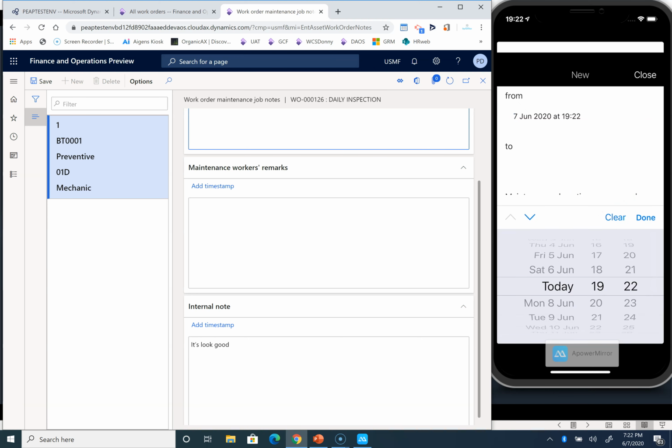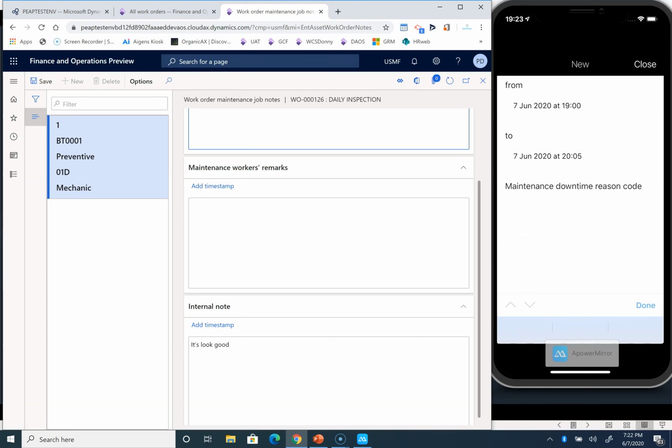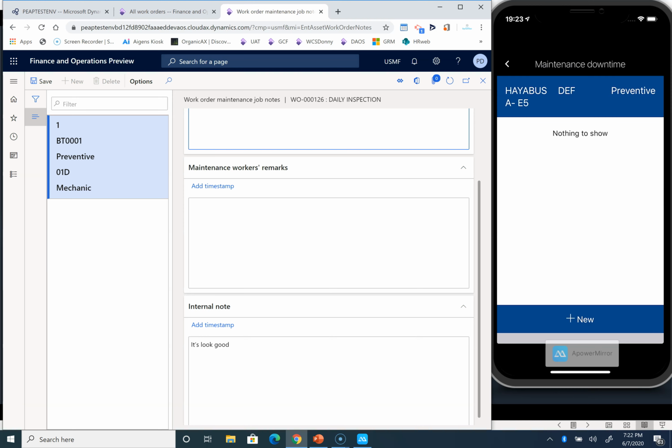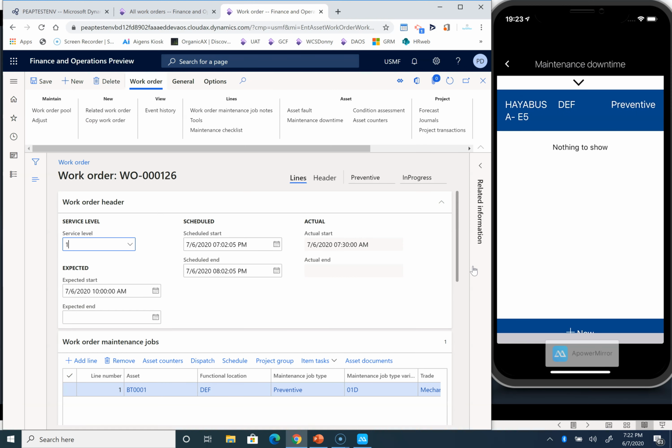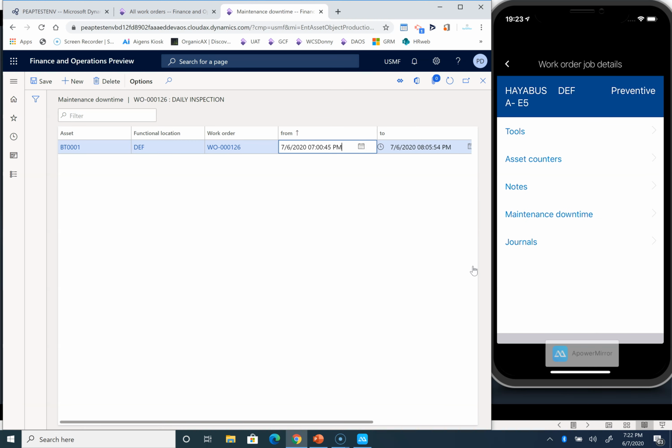So you say this one, downtime needed from 7 p.m. to 8 p.m. Okay, so you can put whatever maintenance rules and codes are there, and set it. So it's there, and you can have a look here whether the data is created or not. Yeah, the data is here. Okay, so I can choose that here.